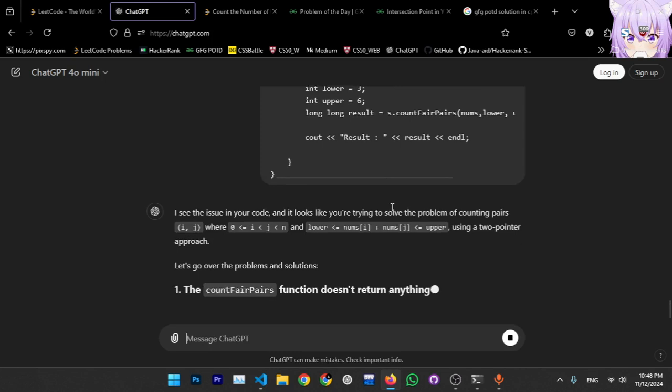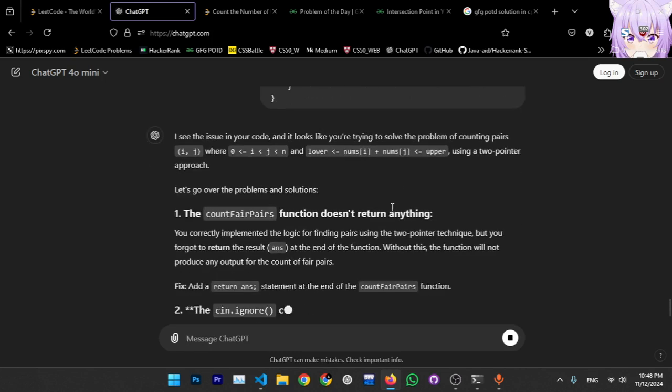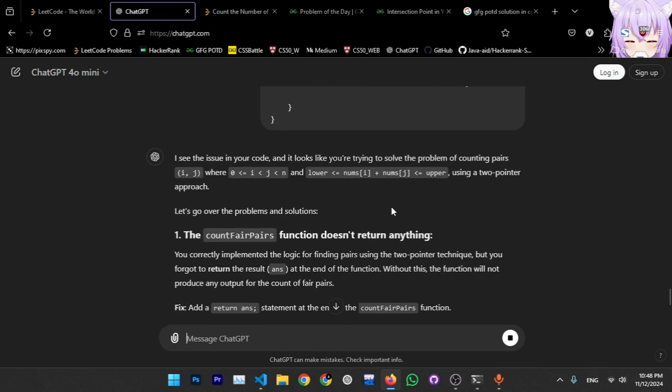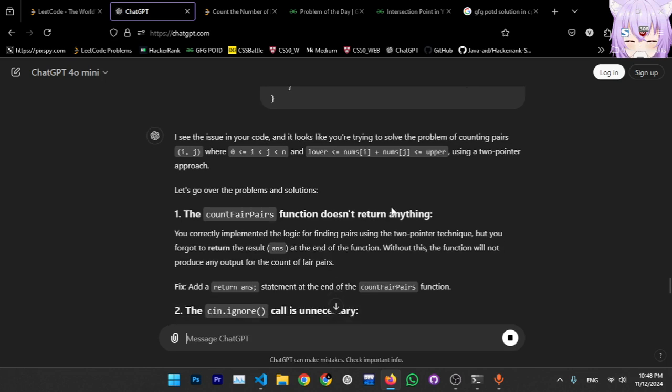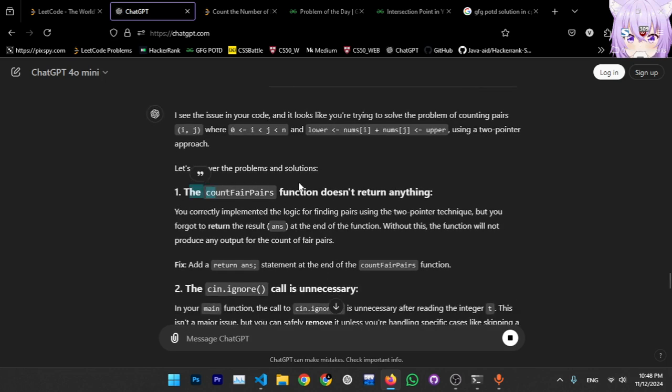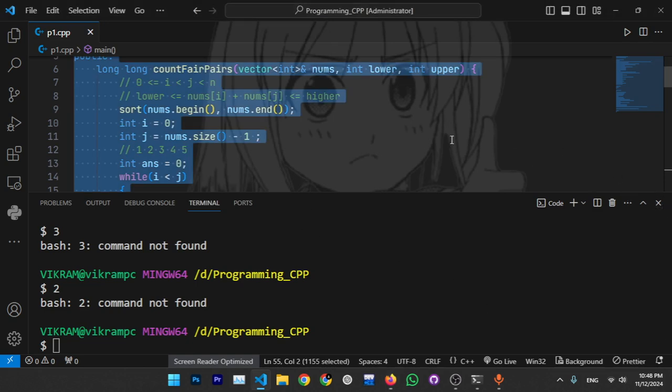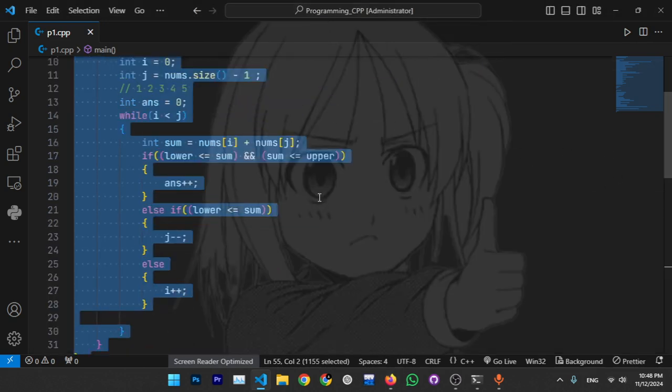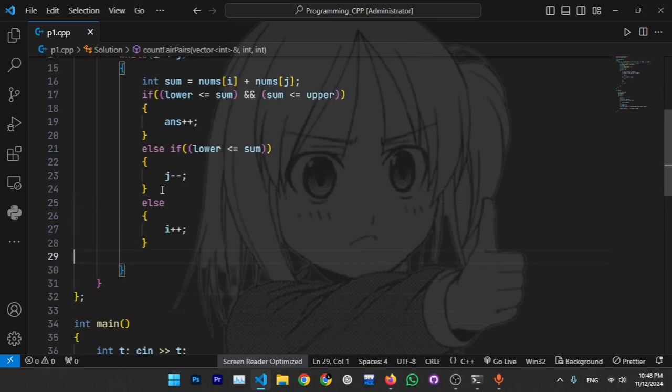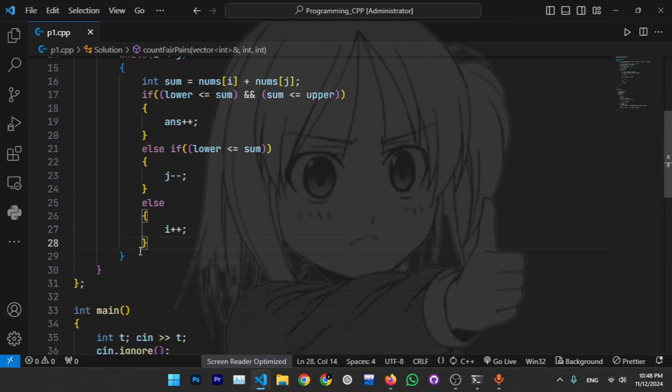I see the issue in your code, like trying to solve the problem counting the pair i and j, using the two-pointer approach. Let's go through the solution. So count plus doesn't return anything. Oh yeah, I forgot. Why should I forget? In here it's written the count. No, sorry, it's written the answer.